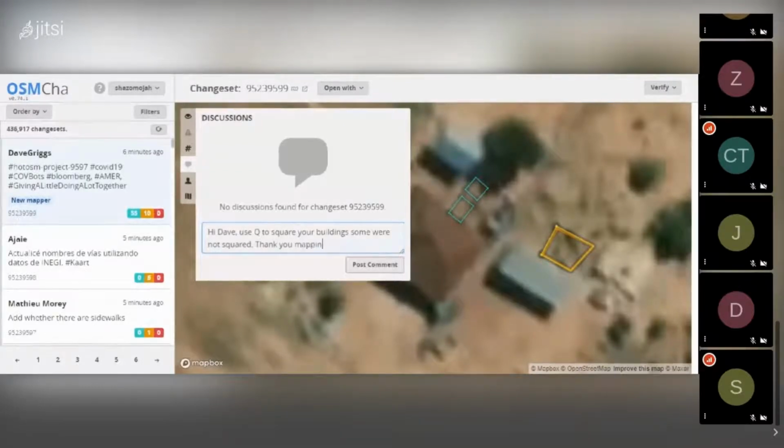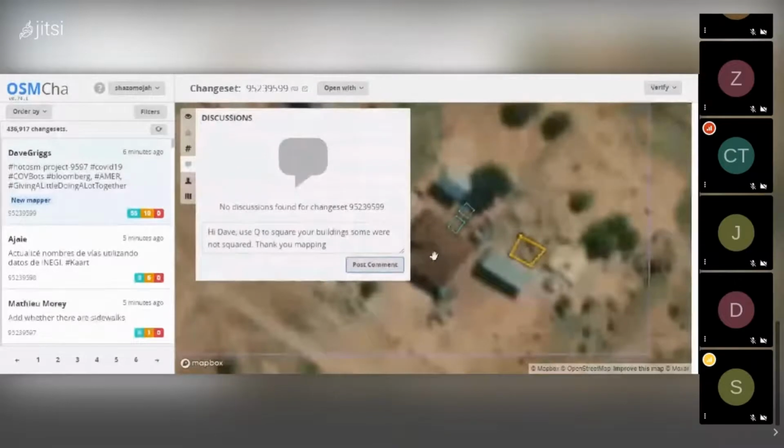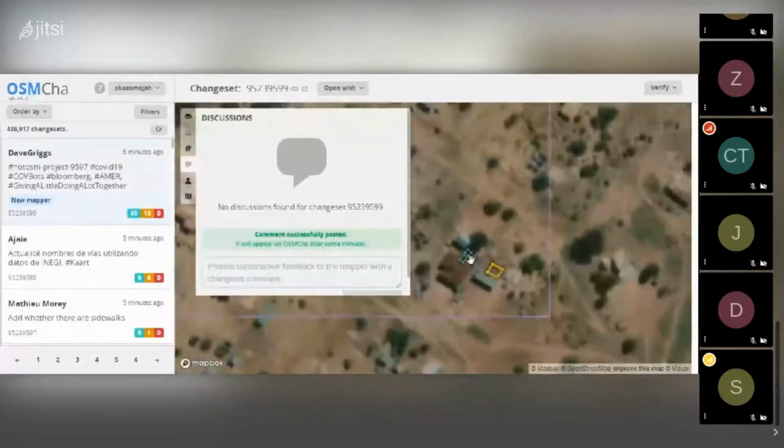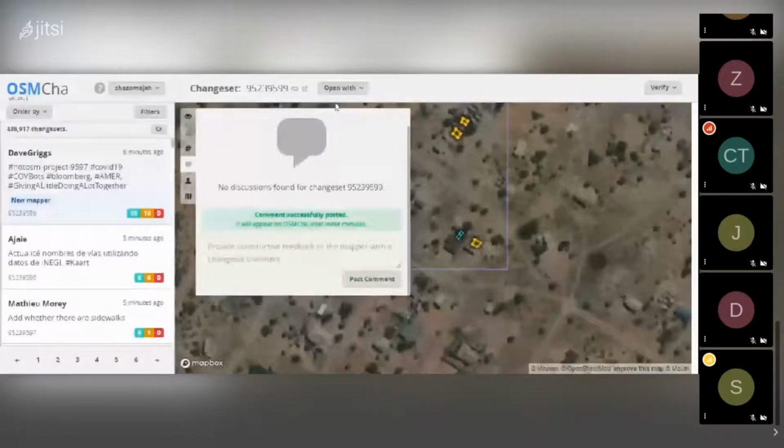Yeah, post a comment, successfully posted. So Dev will receive a notification in his email that Shazomodza commented on your changeset and all that. Yeah, so that's basically how we do it in the OSMcha changeset analyzer.